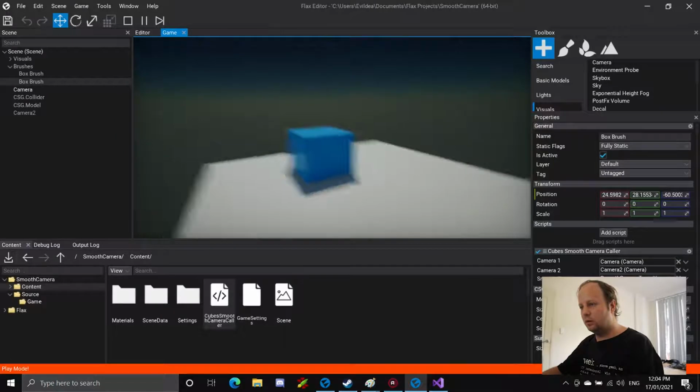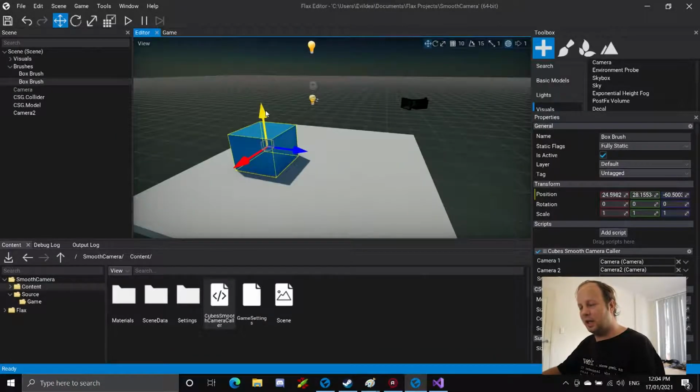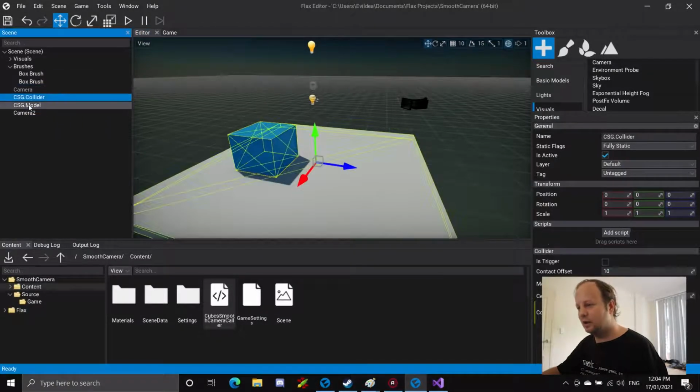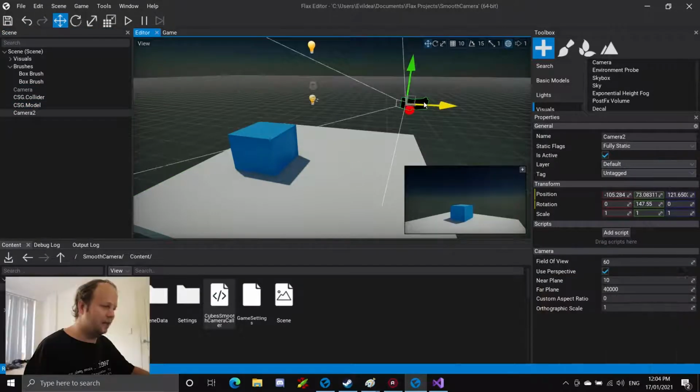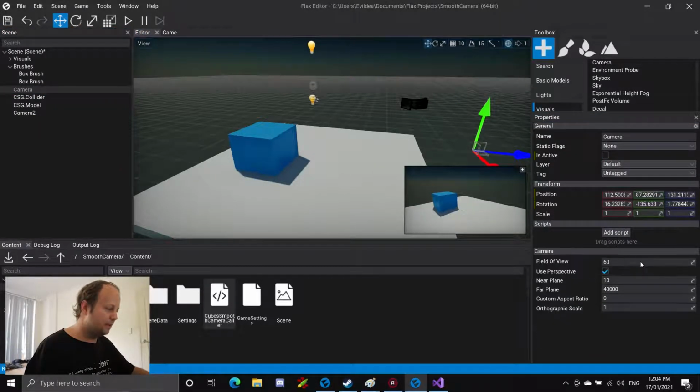Whoa. Whoa. Oh, I see what's happening. You see how I can look around? The player controller has taken over. So there's obviously a player in here. This camera probably has a player script on it. So we've got scripts. Yep, free camera script. Delete that. Okay, let's save.